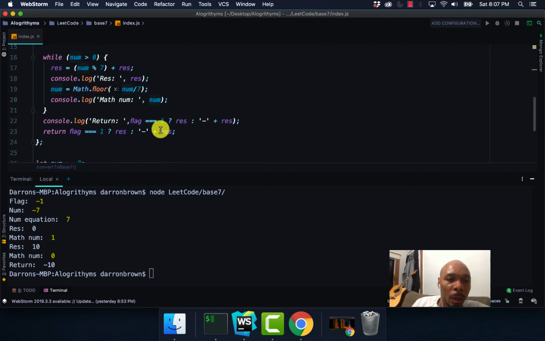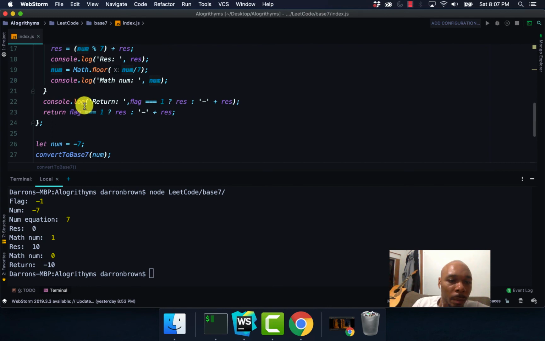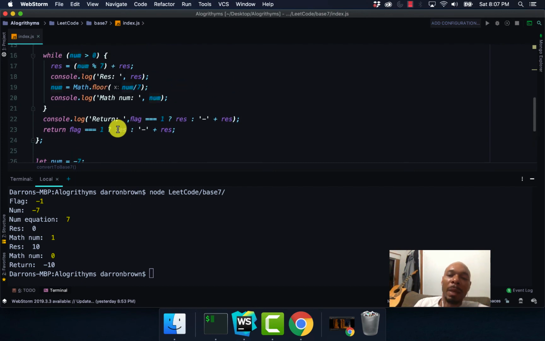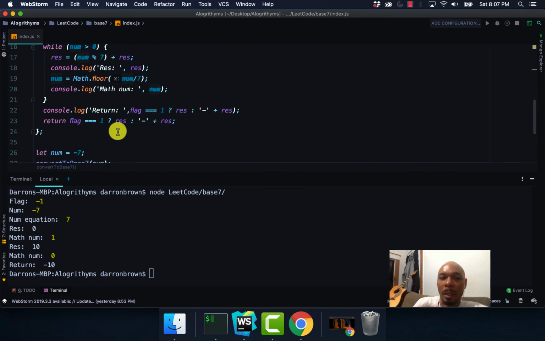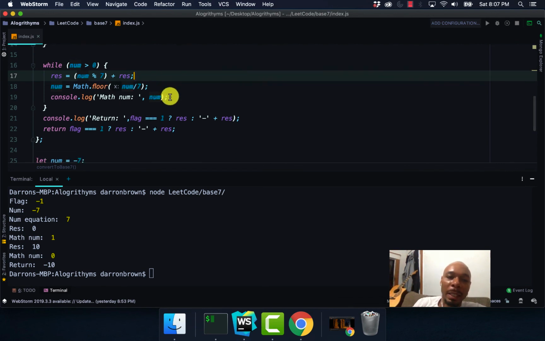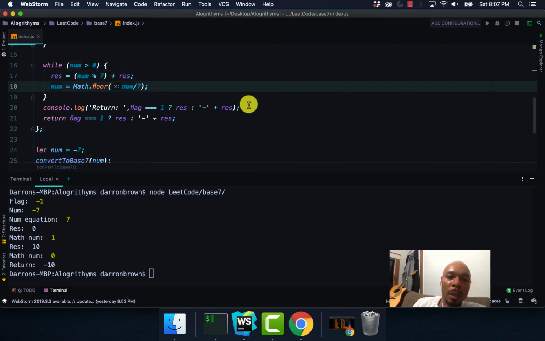So let's go down and we hit our return, and our return is going to be -10. That's because the Base7 of -7 is actually -10. And you'll understand that if you check out the link in the description to see how base 10s and base 7s actually work.